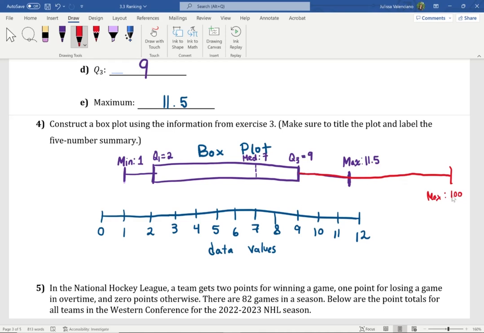So then we would start to think, is the maximum an outlier? Is it possible that we have more outliers other than the maximum, right? Because we have 25% of the data values between Q3 and the maximum. You can look at the tails of your box plot to see if you have any possible outliers.